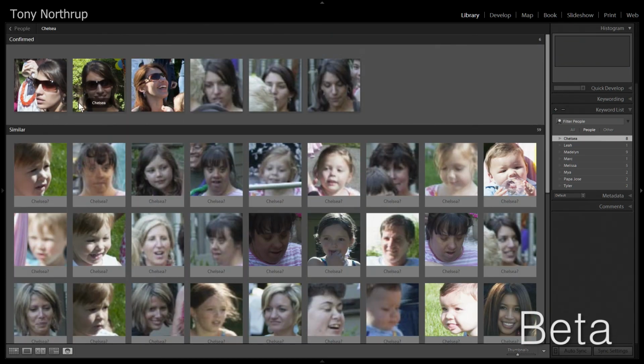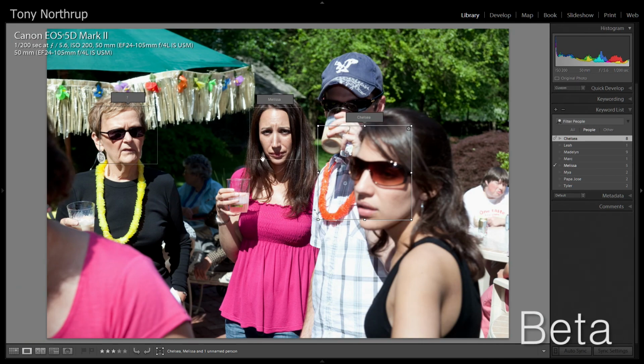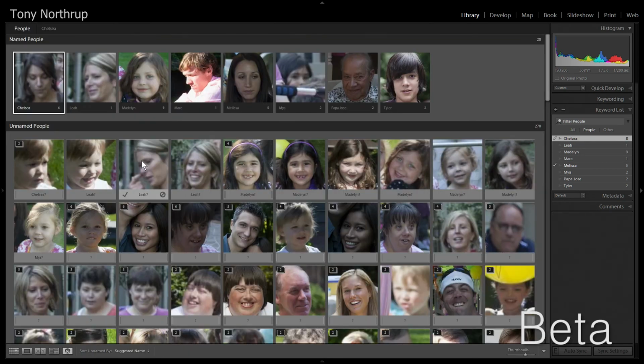Find some pictures of Chelsea in here. When you double click on somebody, you'll see all the pictures that you've tagged of that person. You can double click it to go in and change something. For example, to remove a tag by clicking the X here, or to type a different name if it's named something incorrectly. Jump back to the people view.